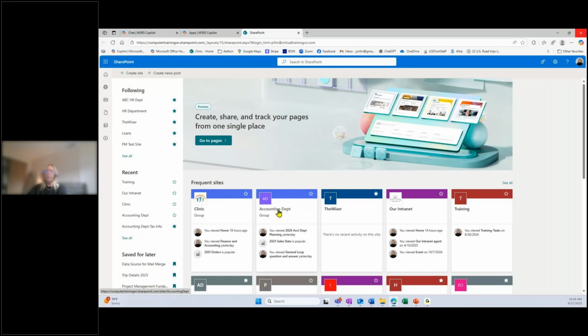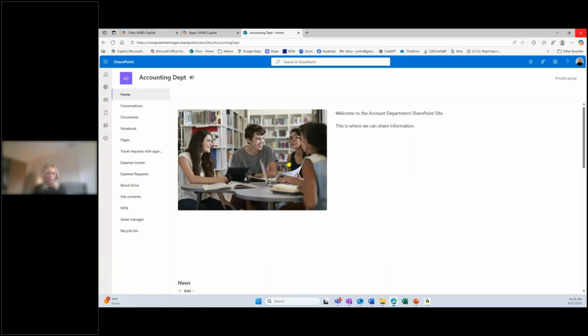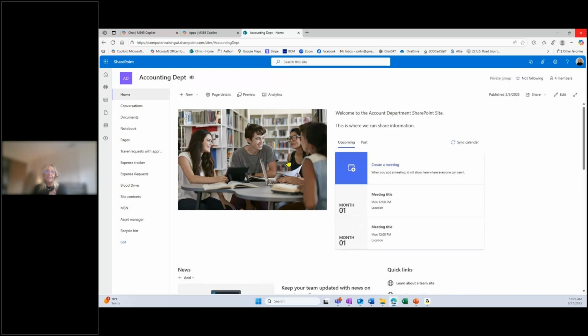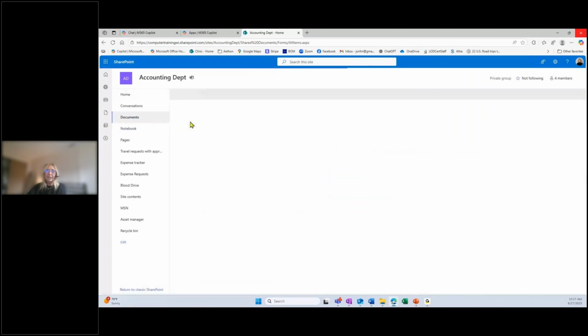I'm going to go to one that I have here called Accounting Department. This is actually a site that was created through Microsoft Teams. So every time a team is created, it creates a SharePoint site. This is when I take advantage of Copilot a lot. That's because when I come into that site, I've been doing things through Teams, but if I say in my file tab of my team, I tell it to open it in SharePoint, I'm going to come to the documents library. So let me go to the documents library to begin here.